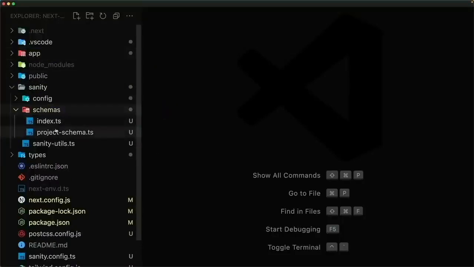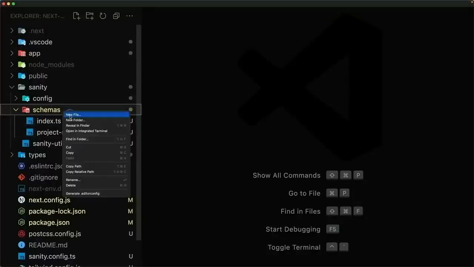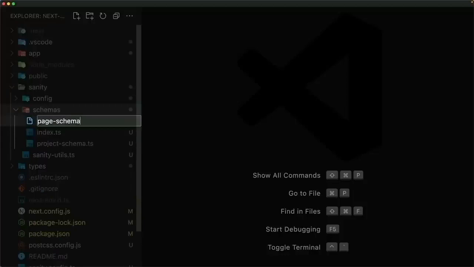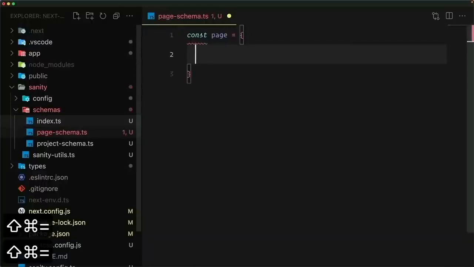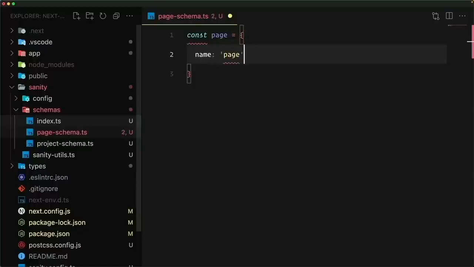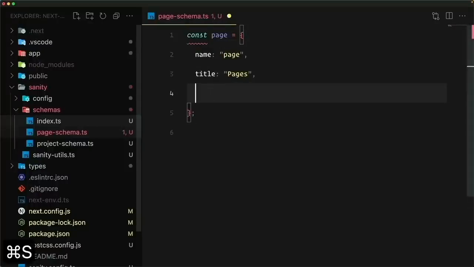And this is cool because now we have all of our schemas in one folder. We have our barrel file here. So let's go ahead and create page-schema.ts. I'm going to say const pages is equal to, and very similar to how we did the project schema. We could go and copy and change some things, but repetition makes for great learning. So we're going to keep going here. So name is page, title is going to be plural for pages and capitalized, and type is going to be document. Remember, name, title, type.